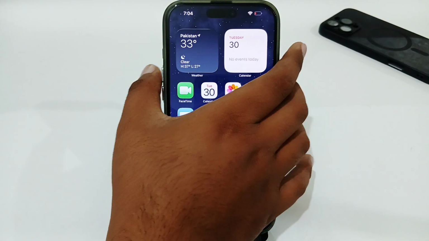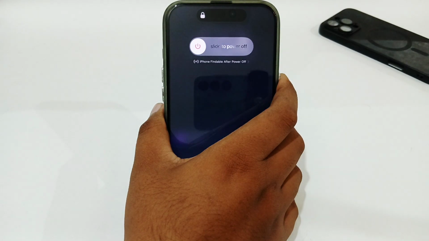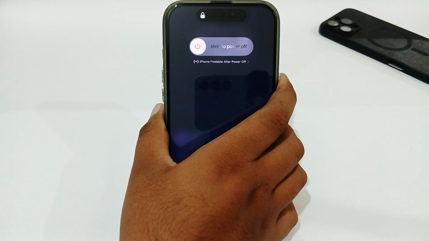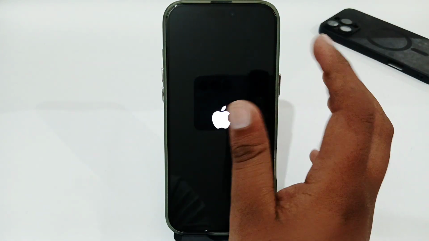So let's try this. Quickly press and release the volume up, then volume down, then press and hold your power button and wait for your phone to go fully black. It might take a while, so you have to wait for it. Once you get the black screen, wait for the Apple logo here. Once you get the Apple logo, just release the button and wait until your phone restarts.